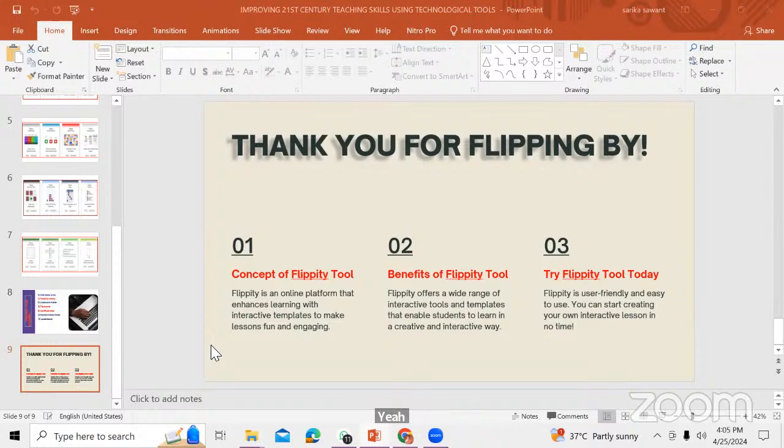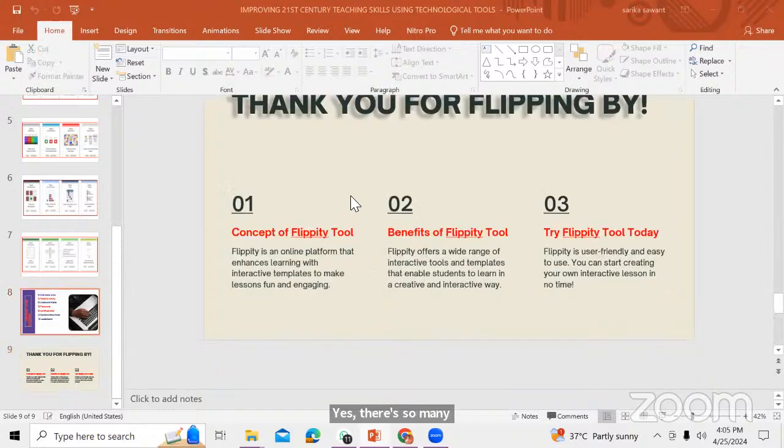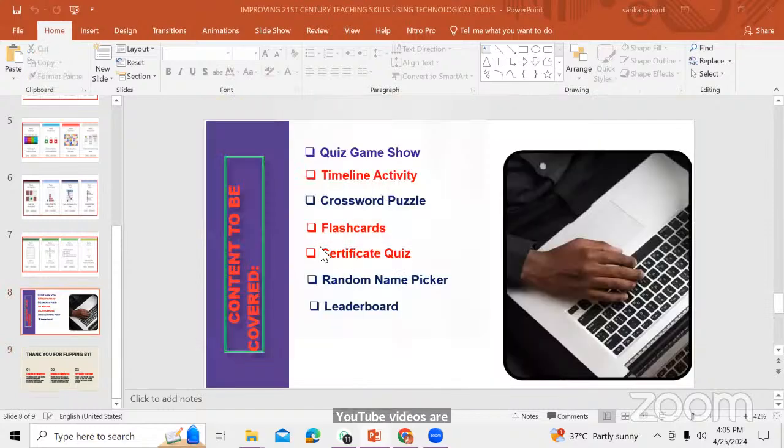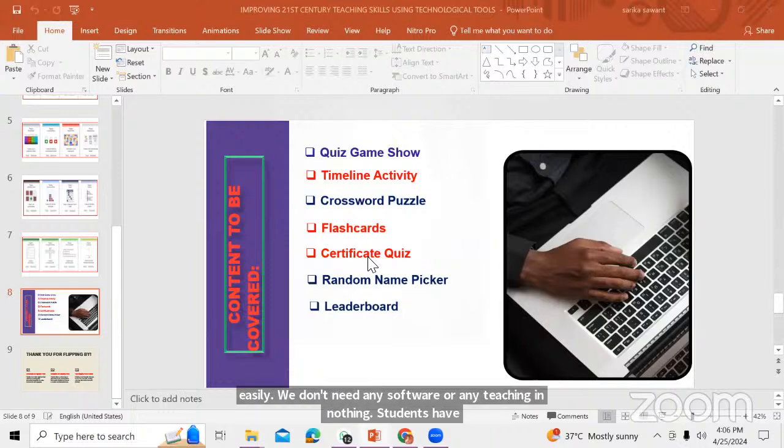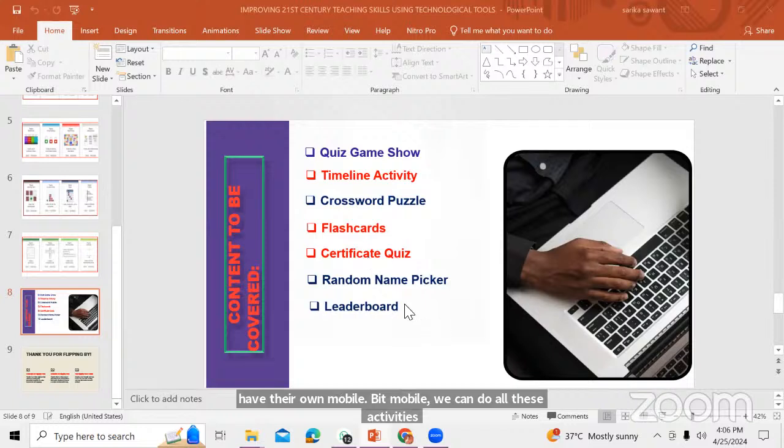Ma'am, for this Flippity, do we have tutorials or any YouTube videos? Yes, sir. So many YouTube videos are available. And sir, one important thing, these are very small activities. We can perform all these activities in the classroom very easily. We don't need any software or any teaching aid, nothing. Students have their own mobile. With mobile, we can do all these activities. Okay, ma'am.